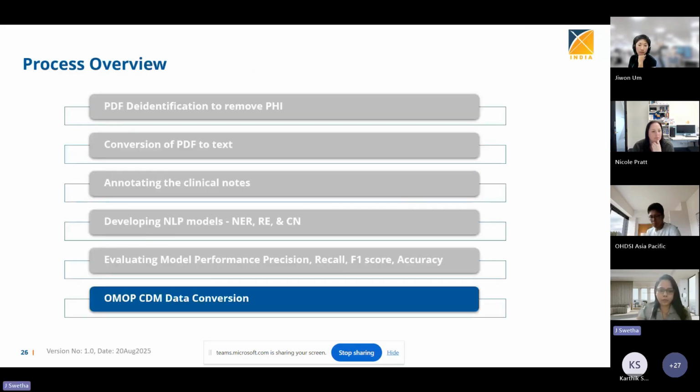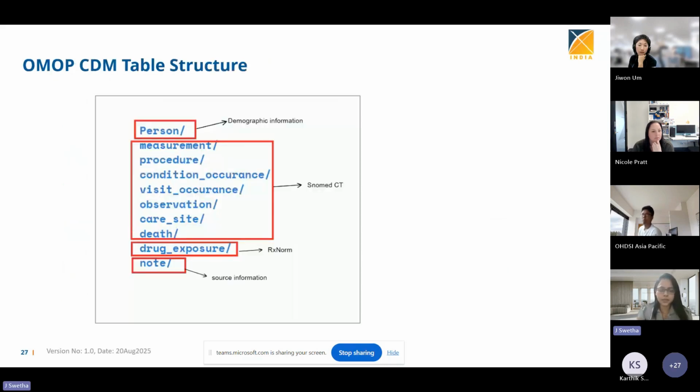Coming to the last step, OMOP CDM, these are the tables we convert the data to, and maybe in another 2 months I will give an overview of what scores we were able to achieve and the evaluation results. These are the tables: person table, measurement, conditions, and observations with SNOMED CT, drugs with RxNorm, and the note table.